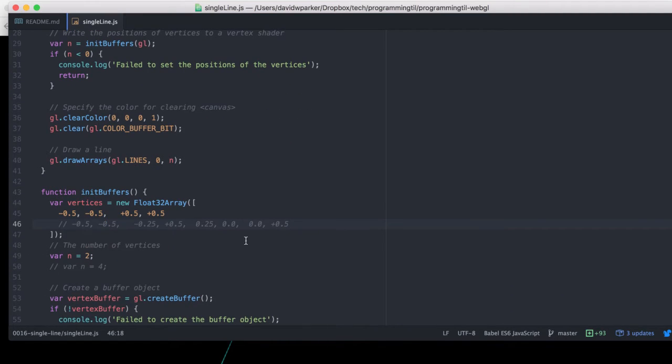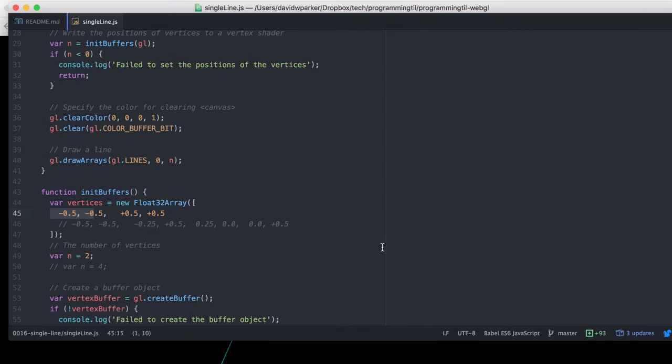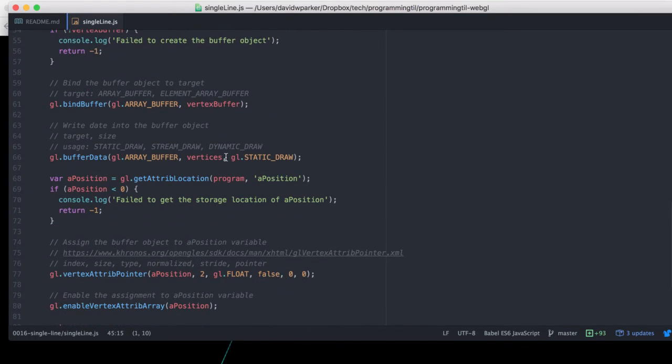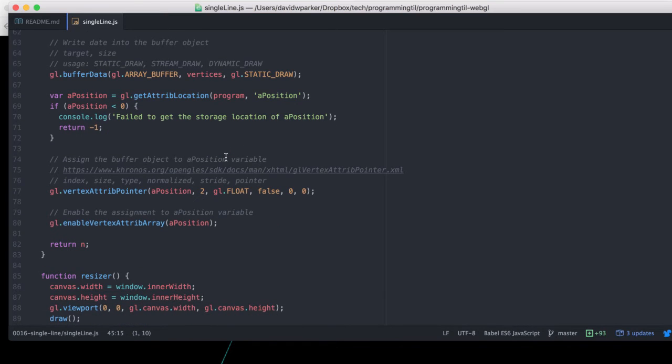We have two vertices here, and so we have two points, one point here, one point there, and you can see there is what the line looks like. Very simply, the rest of this is identical to the last episode, so very, very simple.